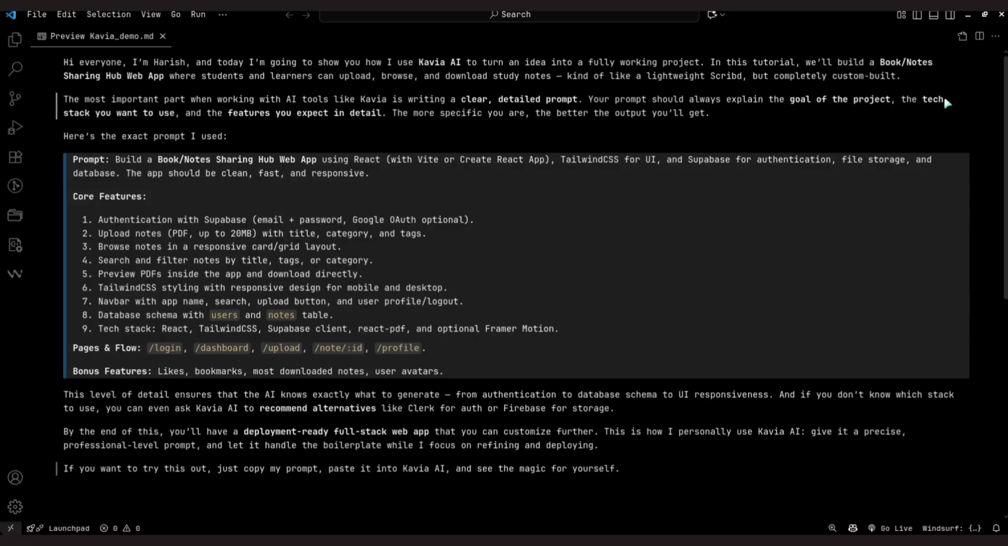So the page flow will be: first we'll have a login page. Then if the login is successful, we will be redirected to the dashboard page. From the dashboard, we can upload the files. Then we can view files, and in the dashboard itself, we'll have a profile page. The bonus features we can add are likes, bookmarks, etc. That we can do in future.